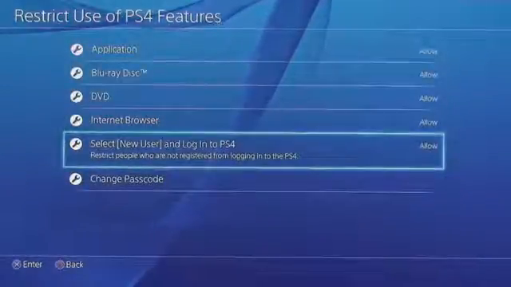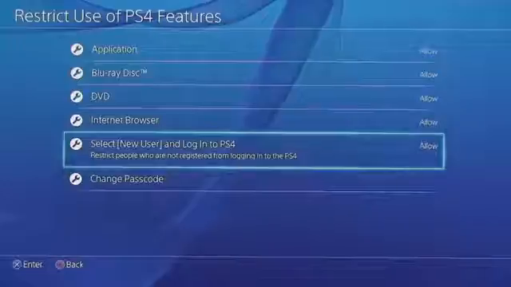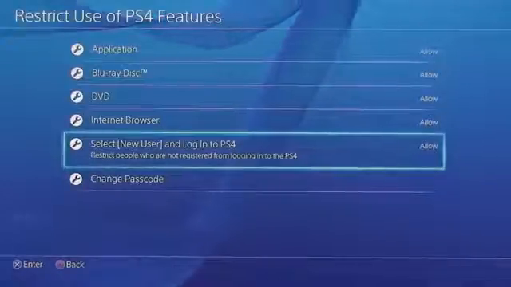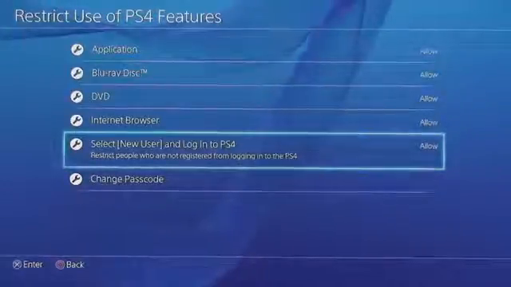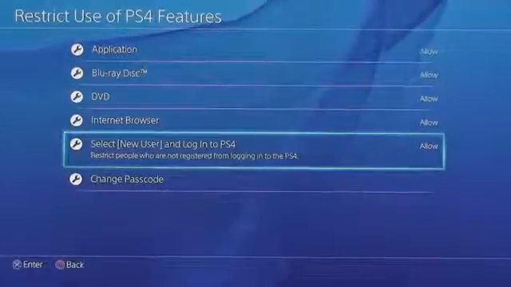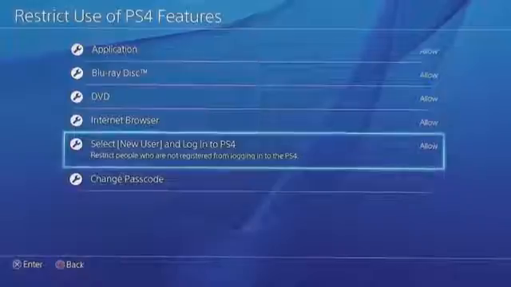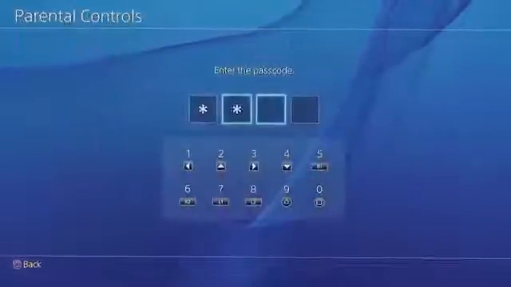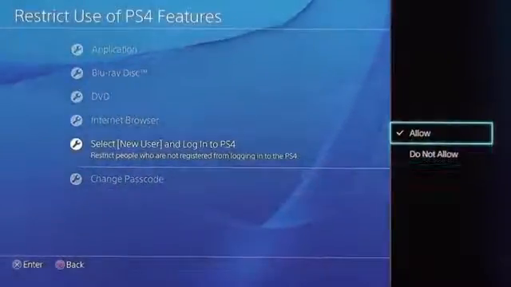Select new user and log into PlayStation 4. Now, this one will restrict people who are not registered from logging into the PlayStation 4. So if you have someone visiting and you don't want them messing around on your console by downloading their save data, their games, things like that, this is where you would block them. Allow and do not allow.